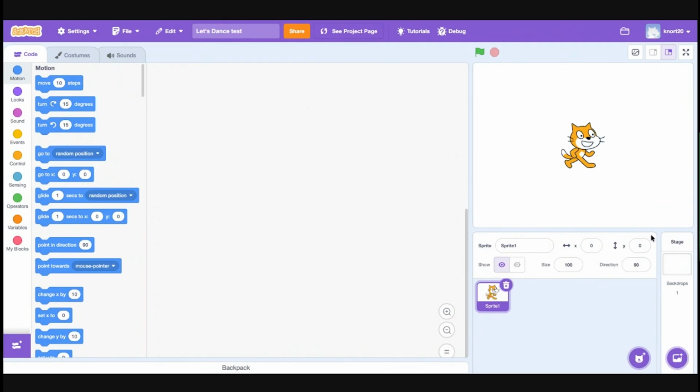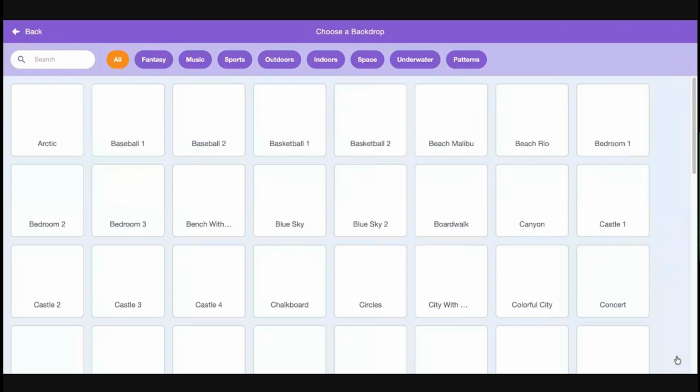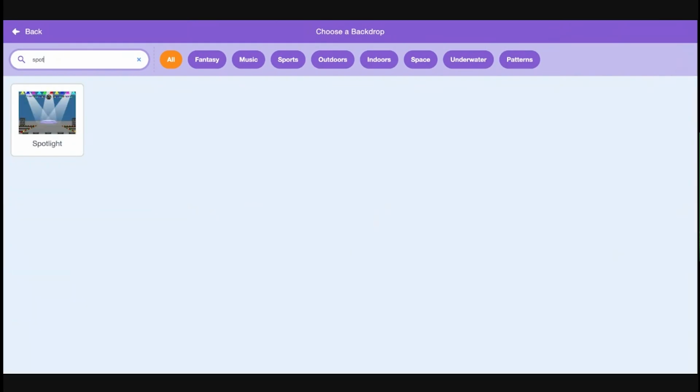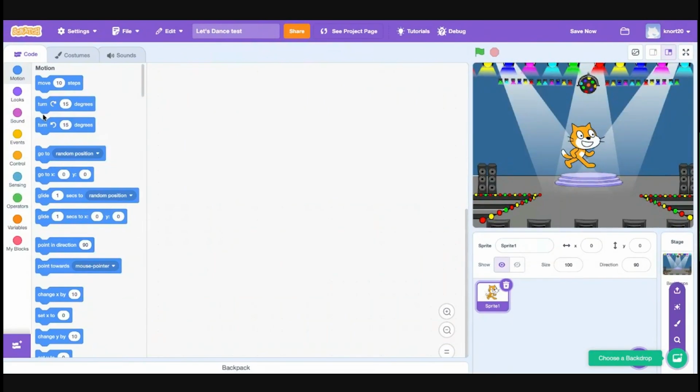The way that we do this is we head over to our stage, click on our purple little choose a backdrop button down the bottom here. There's many options in Scratch. You can search for something, you can paint your own, you can get it to surprise you, you can upload your own image. But today we're going to go and choose the one from the screen that is Spotlight.